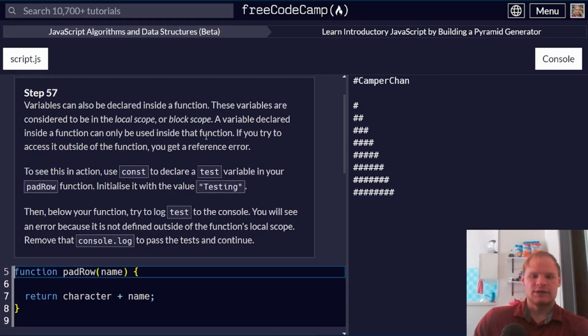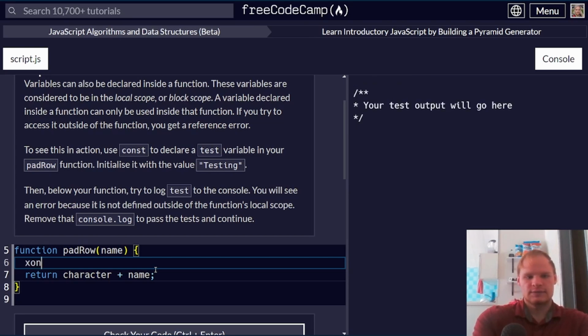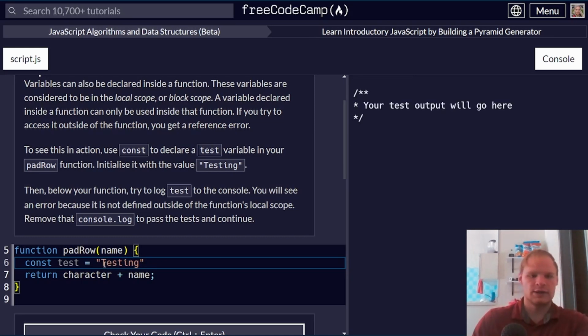Variables that are declared inside the function have local scope, so they can't be used anywhere outside the function. Use const to declare a test variable: const test equals testing. Then below the function, try to log the test variable. Yeah, and it won't work.